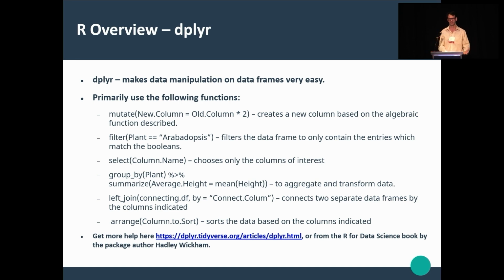The filter function is one you're going to use a lot, and it will take a row. You basically define the column. Like in my example, I say the column is plant. If the plant is equal to Arabidopsis, leave that in the data set. And then that will basically just let you focus on the data that's of interest to you.